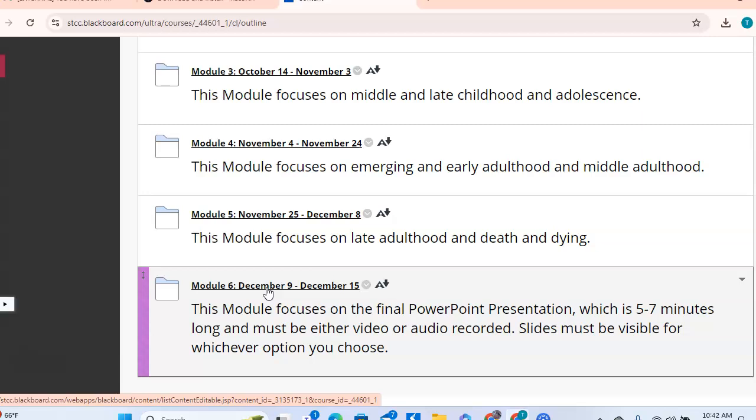But if you don't reach the full 5 minutes, or if you go slightly over 7 minutes, it's not going to cause any detriment to your grade. It's not going to cause your grade to go down or anything. It's more so just giving you a little time frame. The way that you could do your PowerPoint is you can either video or audio record it, however you want to do that. But whatever option you choose, you have to make sure that your slides are visible so I can see the actual slides that you're speaking from.